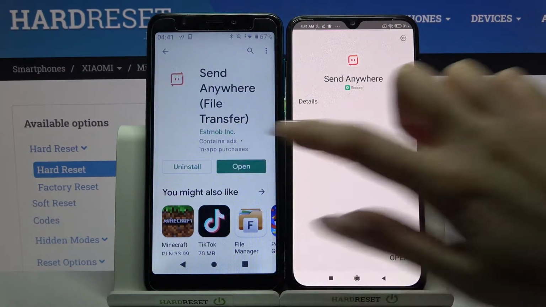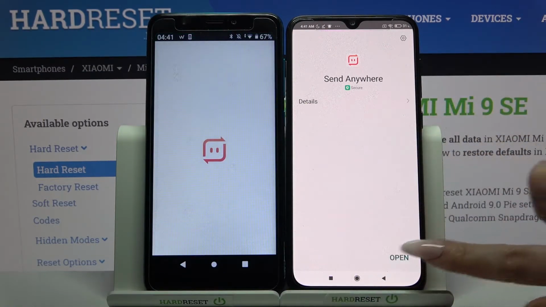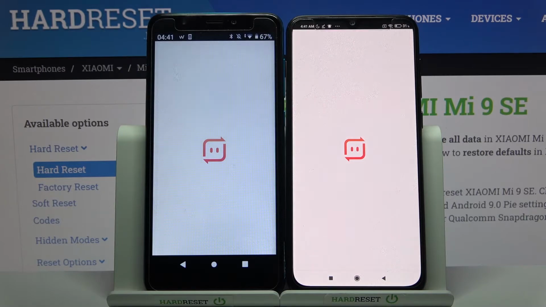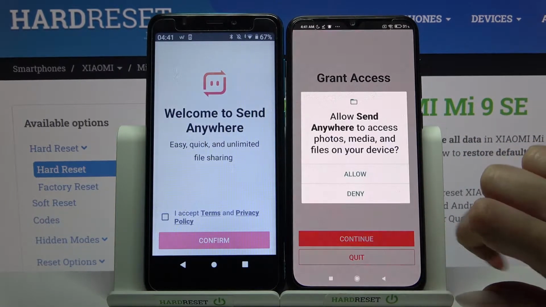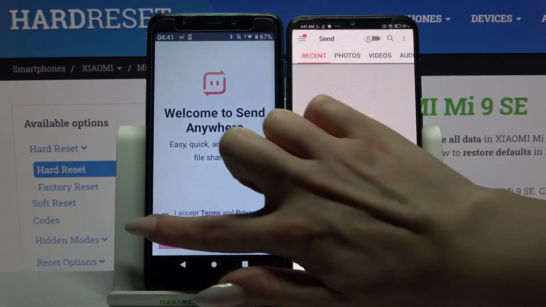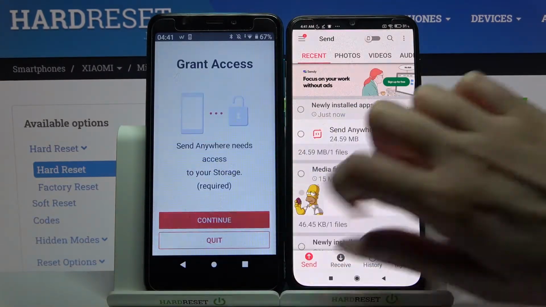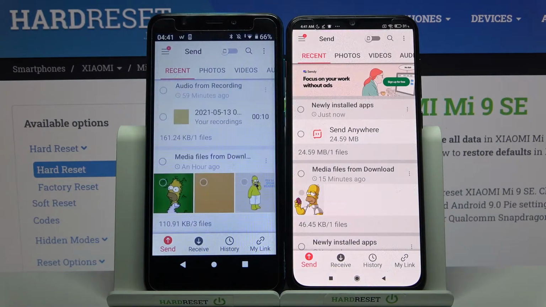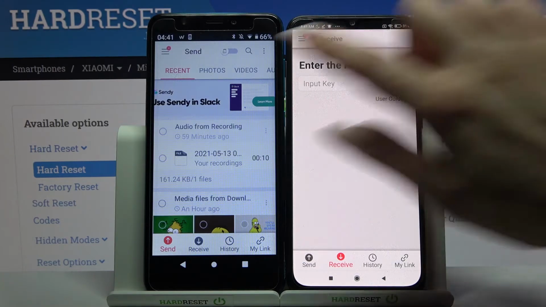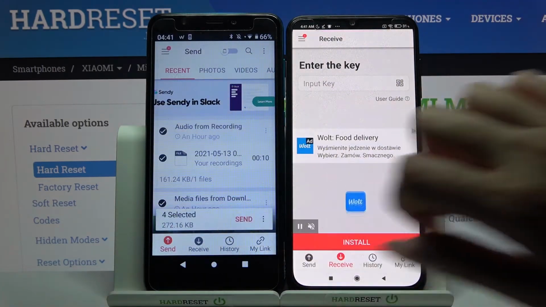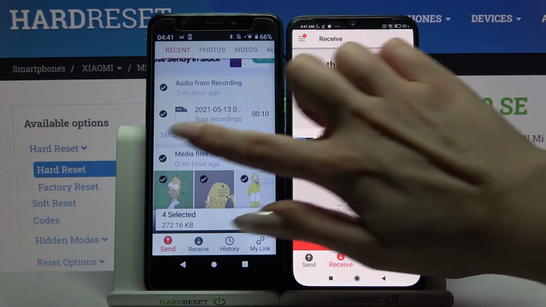Now you need to open it. Click I accept, choose confirm, continue and allow on both devices. Then you need to choose receive on XIAOMI and send on an Android. Now tap on all of those dots and click send in order to send all of your files.